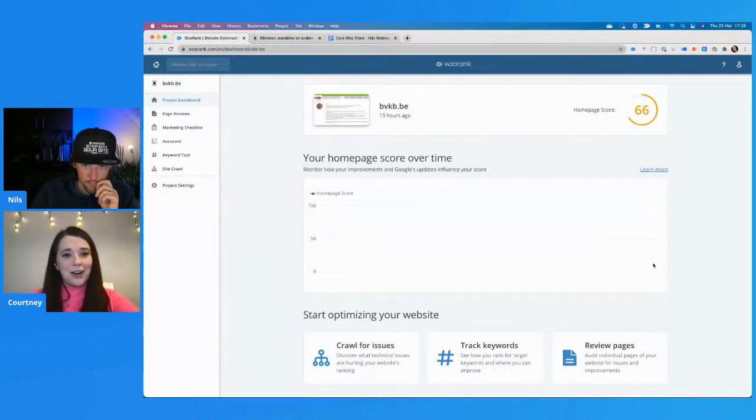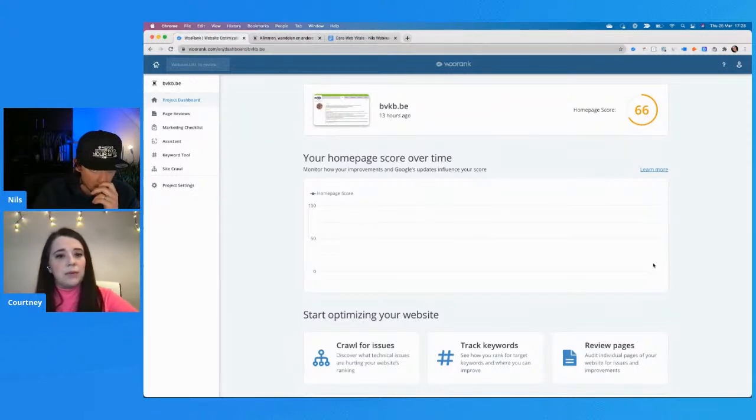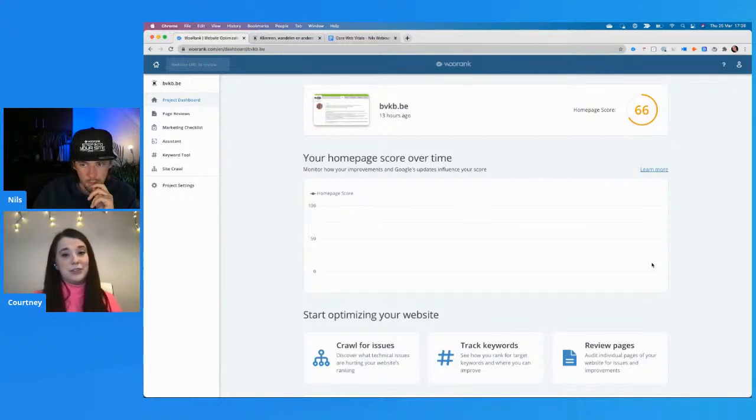Anyway, so now here we are on the Woorank project dashboard. A new feature that we've just released, which is so exciting, is called the Woorank Assistant. The Woorank Assistant is a way for you to gather all of the super powerful Woorank data without ever having left your site.